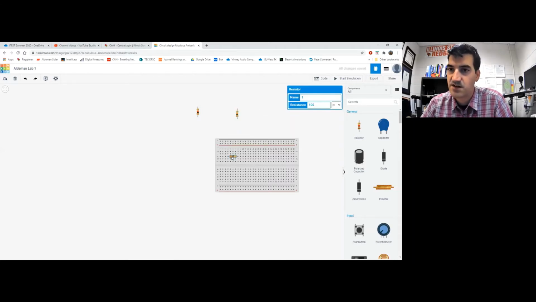So this one is 100 ohms, this one is 1 kiloohm, and this one is 10 kiloohms. Be really careful. I'm sure that some people are going to get the units mixed up. So be real careful about what units your resistors are set to. Okay, I want this to be 10 kiloohms.